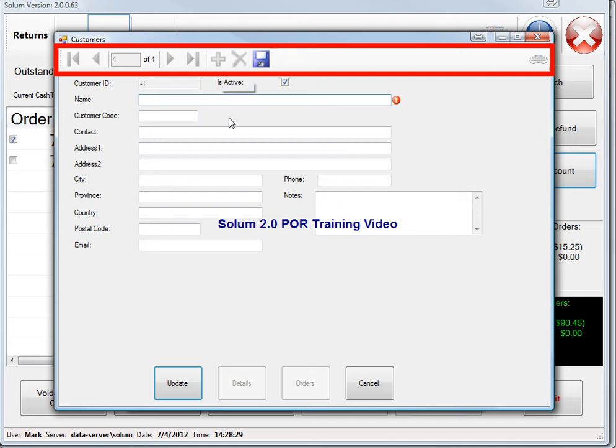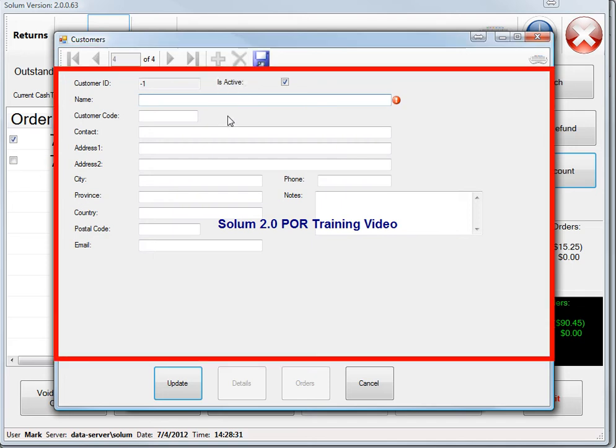Once clicking the plus sign, we fill in the information we have for the customer. Fill in the customer's name first of all. So let's call this customer the Good Food Restaurant. It automatically fills in a shortened version of the name as the customer code for reporting purposes. We can fill in an address for that customer.